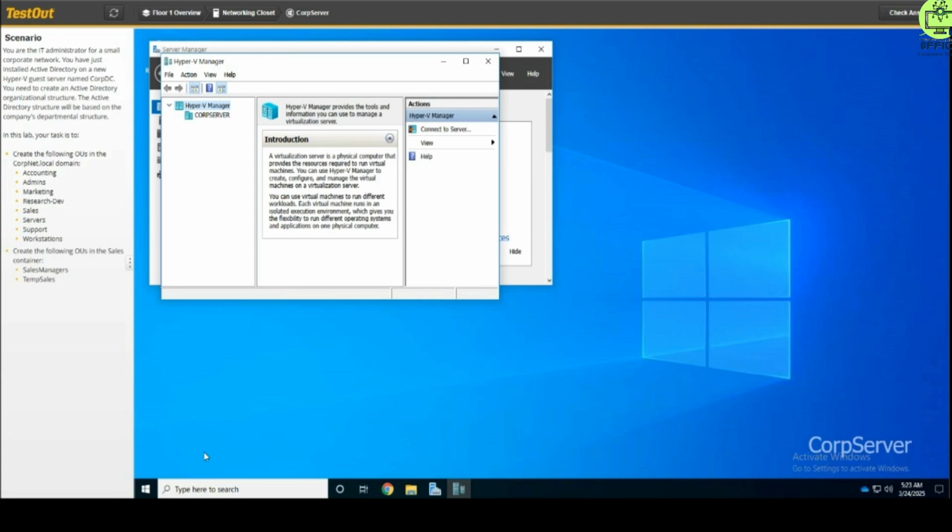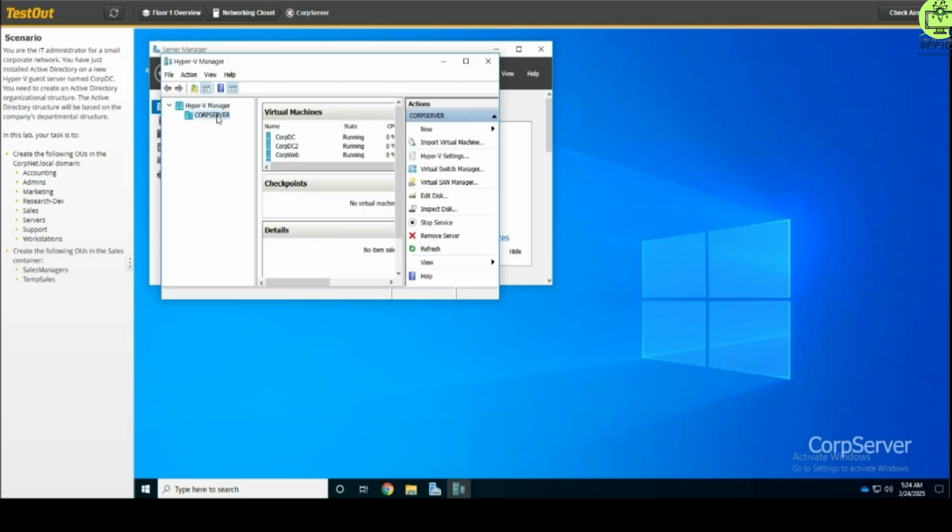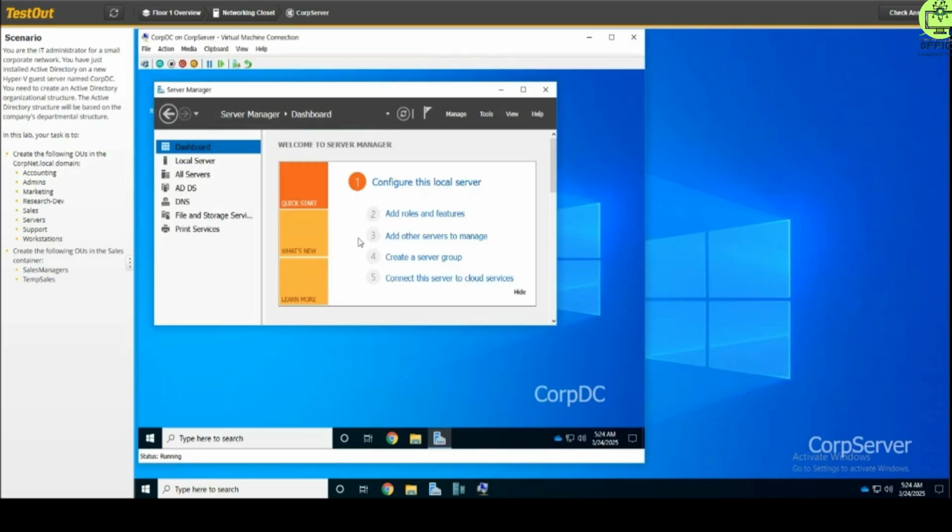Welcome. Today we are going to be creating OUs for this domain that was added to this computer earlier. Remember, COP server. So we click on COP server and then you go to COP DC. You actually double click COP DC. And it's going to come up with this pane.